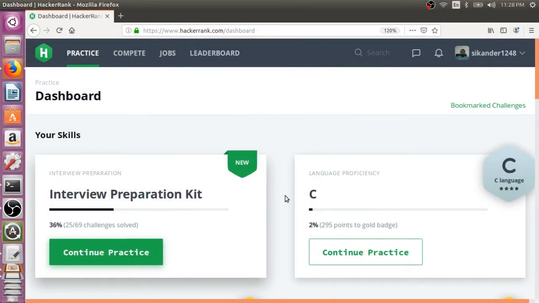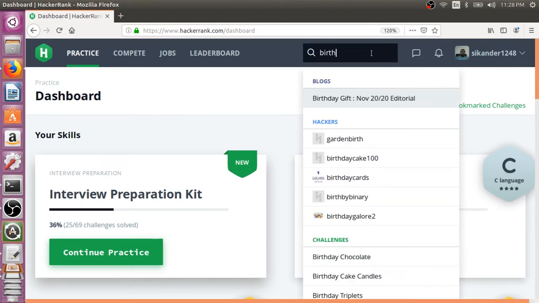Hello everyone. In this session, we are going to learn how to solve problems on HackerRank. The problem we're going to solve today is called Birthday Cake Candles. To search for the problem, you can log into HackerRank and then in the search bar, just mention birthday cake candles.